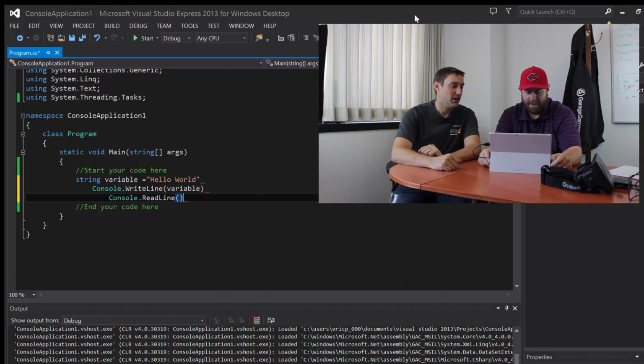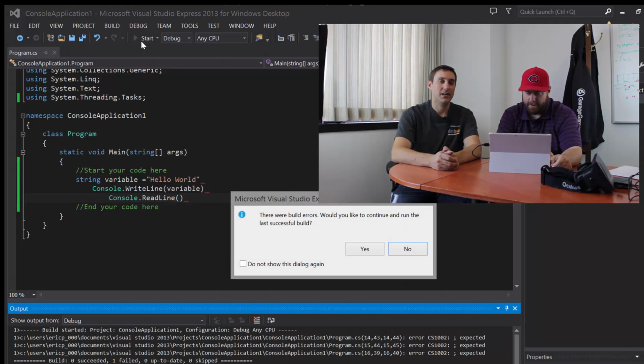That's right. You're gonna hit start in this version of the tool that we're using. This is up here at the top, the tool called Visual Studio that we use to write code. So hit start, and that's going to compile. And there are build errors, right, because I left something important out. Would you like to continue and run the last successful build?